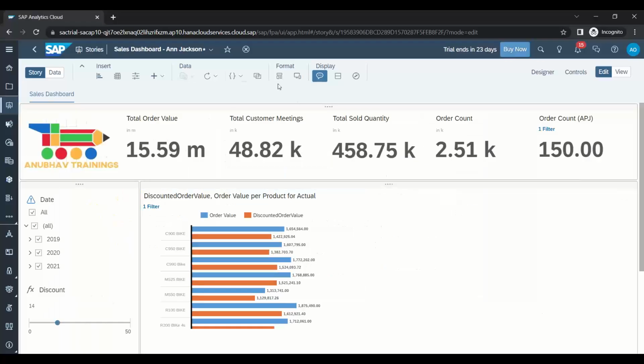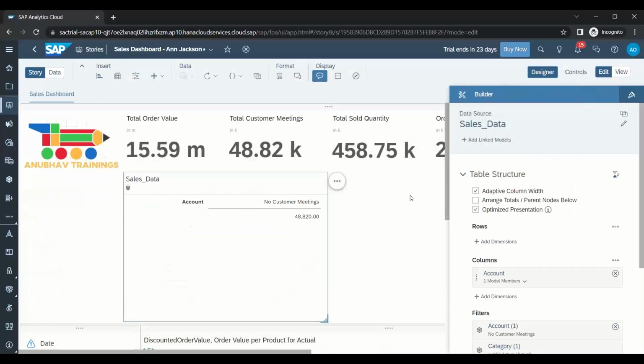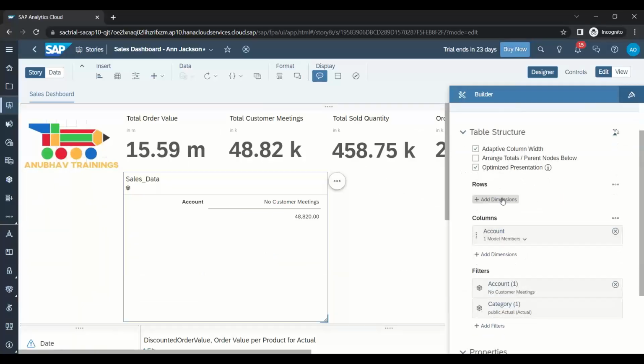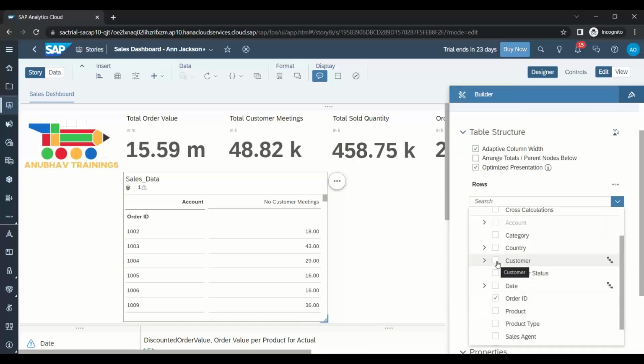Okay. Now, next one is the table. So let's add a table on the right. So I go back and add a table. We will add here sales data, order ID, then customer, order value, and customer meeting. So let's add the rows: order ID, customer, and I will add, let's say, country.